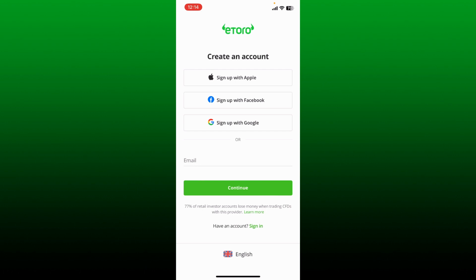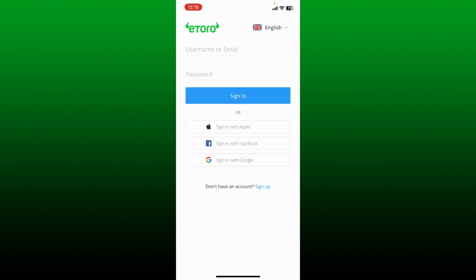Now, as soon as you launch the app, you'll be able to see this interface from where you can create a new account if you don't have it yet. Or if you already have an existing account, you can tap on the sign in link at the bottom of the screen and enter your username or your email address followed by your correct password. You can also sign in with your Apple account, Facebook account or Google account by selecting from the options at the bottom.